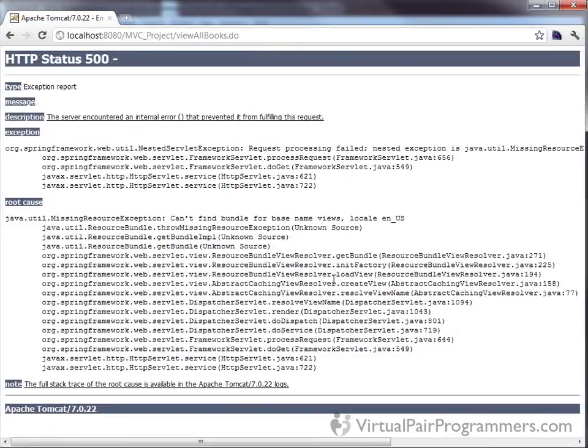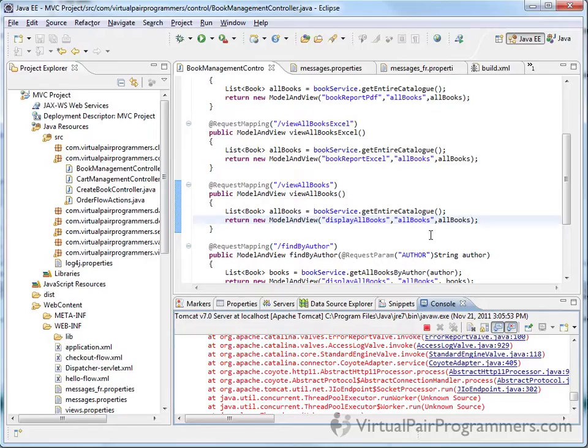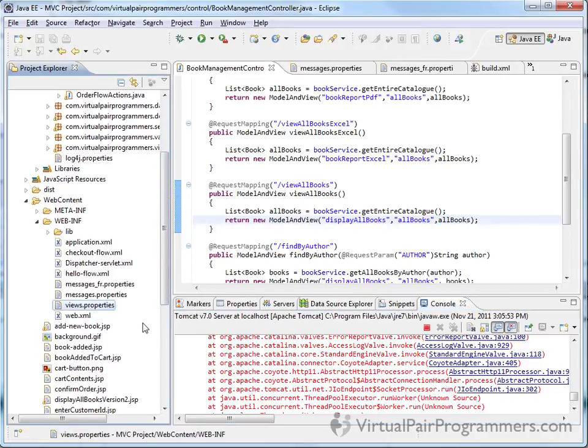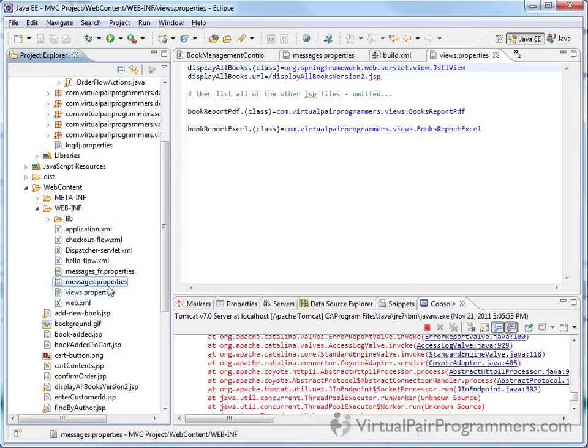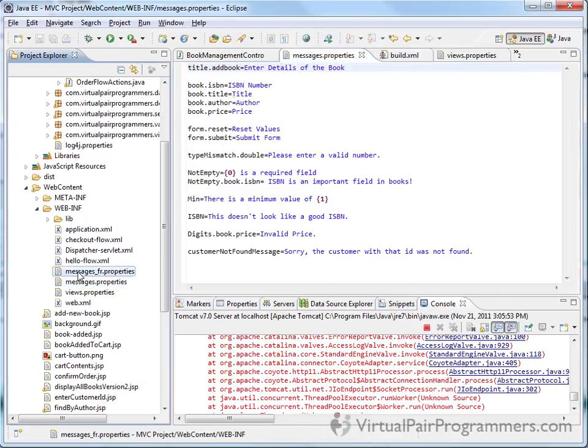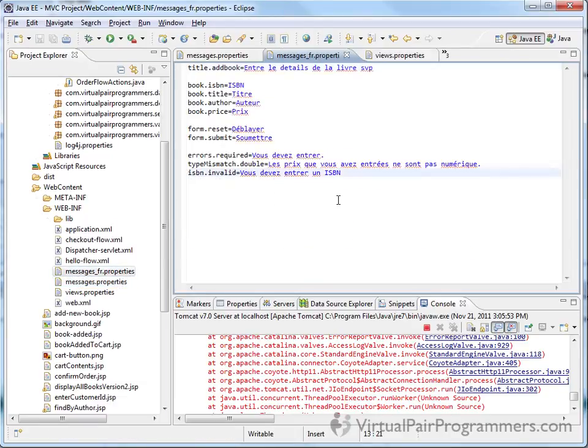And we have an error here, and the error is that it can't find the bundle for the views. Now, this is going quite deep into the Spring MVC course. If I switch back into Eclipse, we did have a config file on that course called views.properties. And we used that file to provide a mapping between controllers and the views that we want to display. We also have properties files for the message bundles as well. That's for internationalization. And you will have used those if you were on the Java web development course as well.